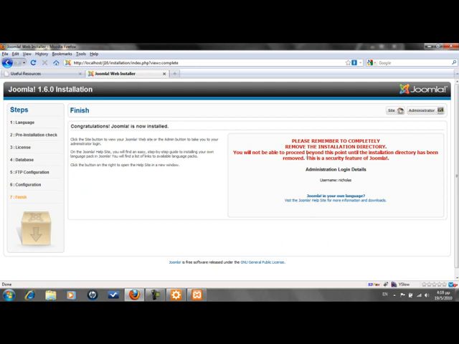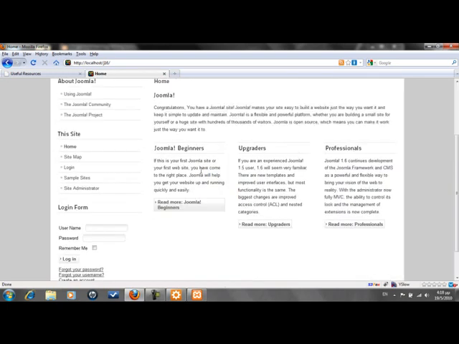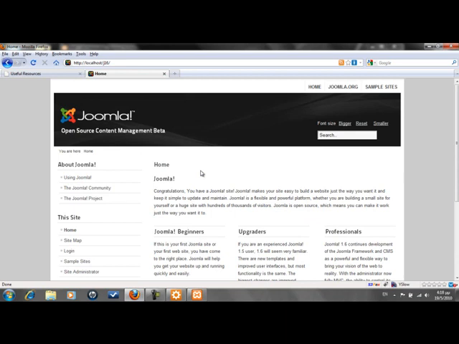Now, despite the warning, since this is a development version, it is specially altered, so we don't actually need to remove the installation directory. In fact, we must not do that. The only thing that we have to do is click on either the site or the administrator in order to visit our new installation. So we'll just click on site to make sure that everything is in working order. And yeah, well, this is the Joomla 1.6 SVN version successfully installed. And we're now ready to begin installing the debugger so that we can work with the SVN code.